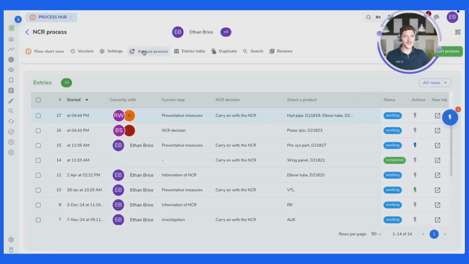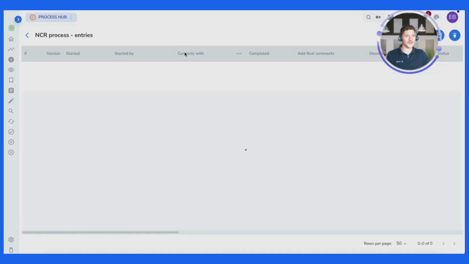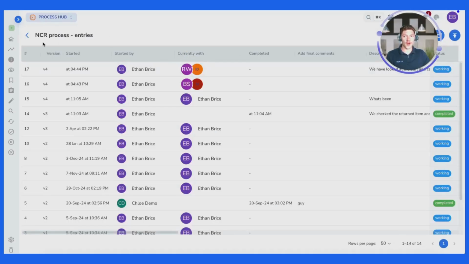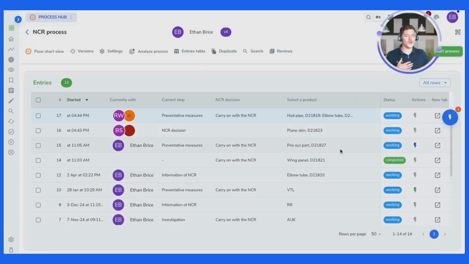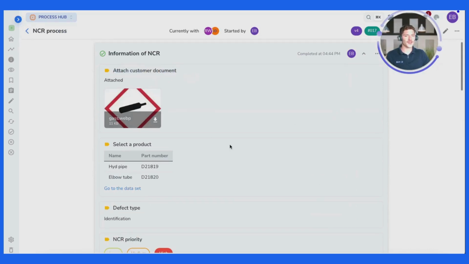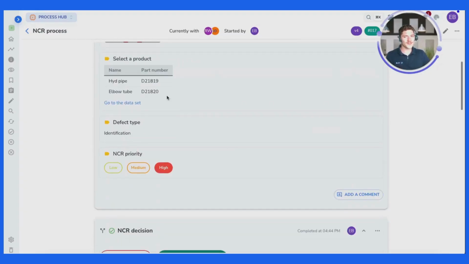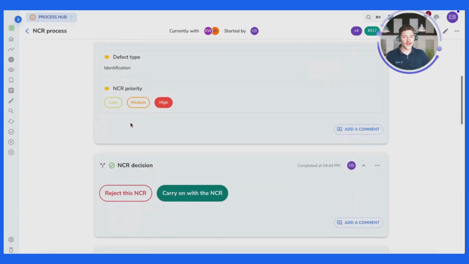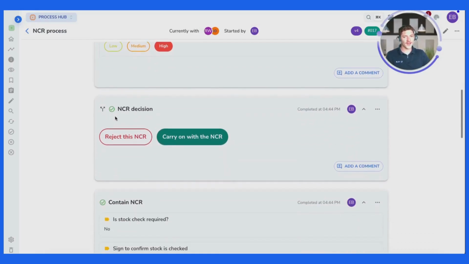Now, if I go back to my non-conformance system and I wanted to, let's say, download all of the data from my non-conformances, I can click the entries table and then click download behind me. If I want to show you how the non-conformances look, if I go into one of these, we can see these different fields, so we can change the questions that you ask in your non-conformance. We can have product lists, defect codes, priority buttons.